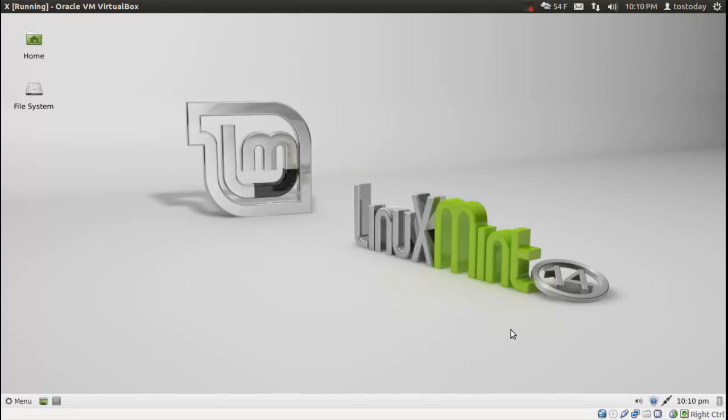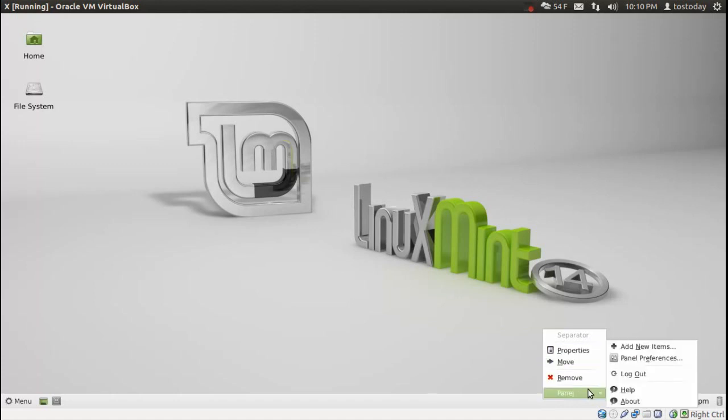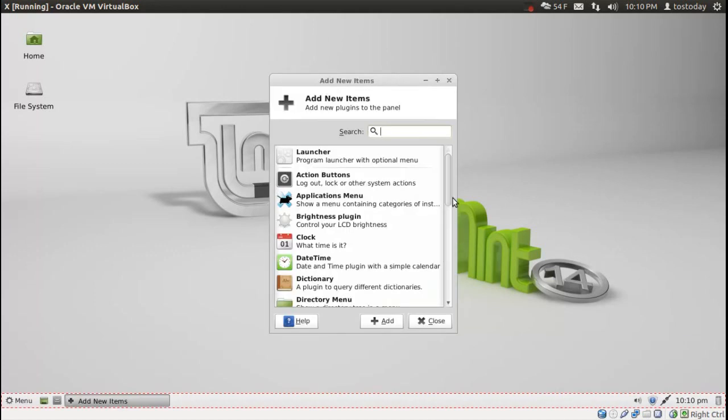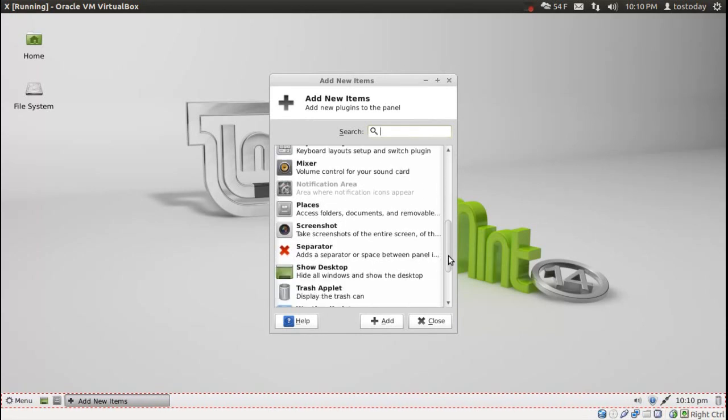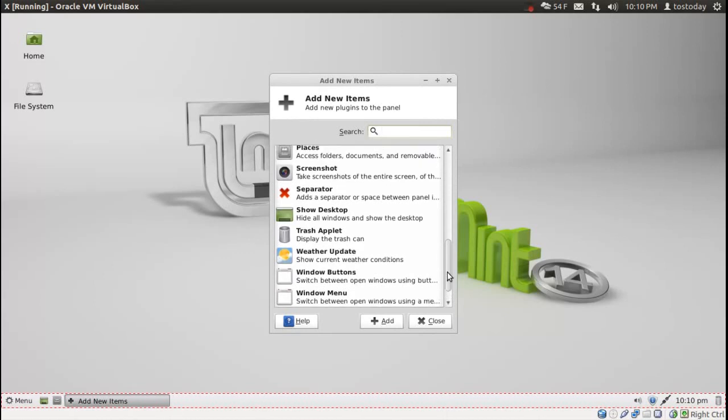The one thing I like too is the panel here at the bottom and the options that the panel bar can give you. One thing that is missing in Ubuntu Unity and the GNOME shell is the ability to right click and add applets or items to your panel bar. In this case, right click, go to panel, add new items, and you can add a shortcut for weather, clock, time and day, dictionary, so on and so forth. You have many choices here.